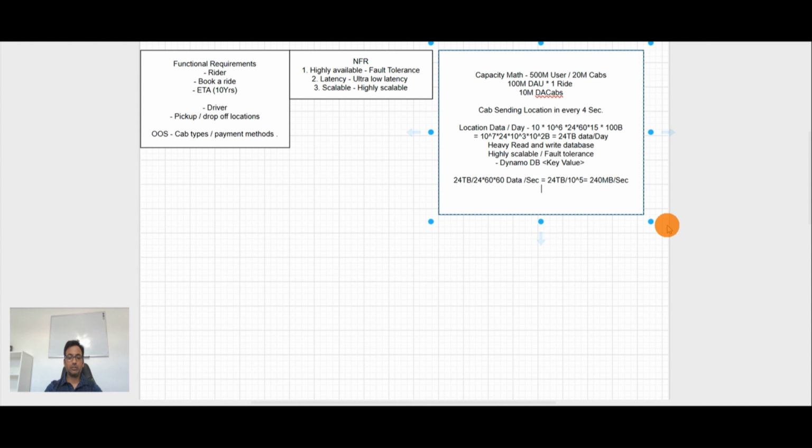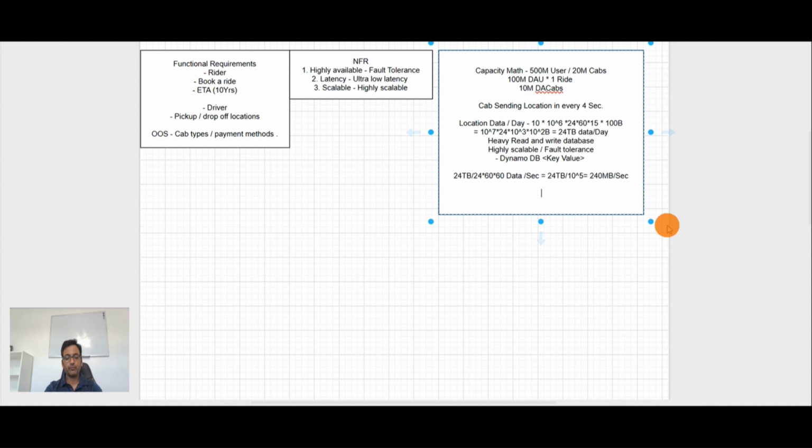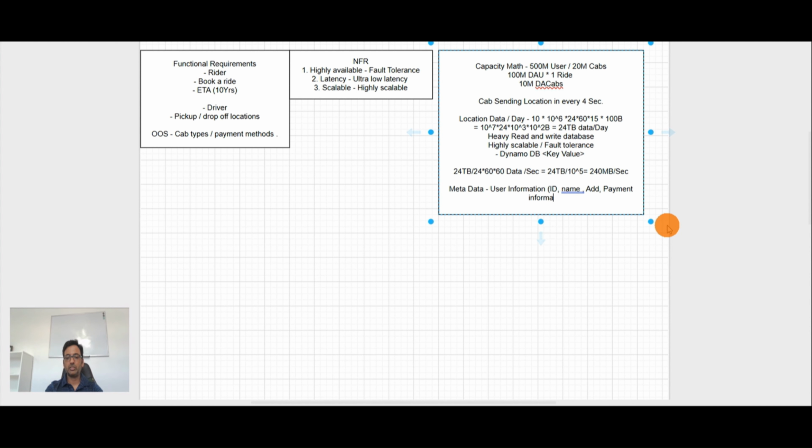And so other than the location storage, we need to store metadata also. And metadata will be user information, which will be user ID, name, address, payment information, contact, and type. Type I'm saying because user could be a rider or driver.